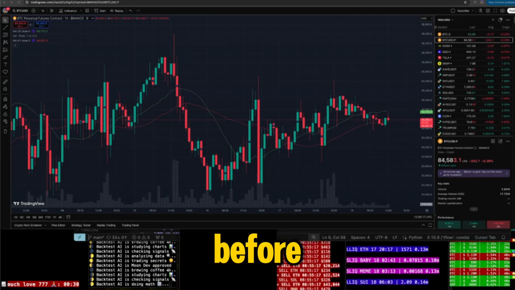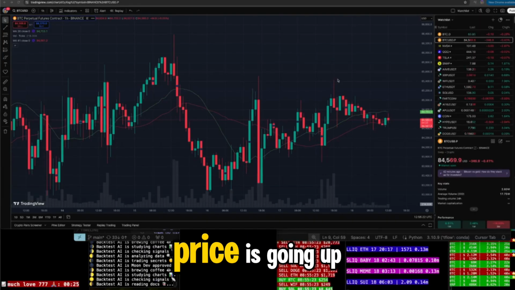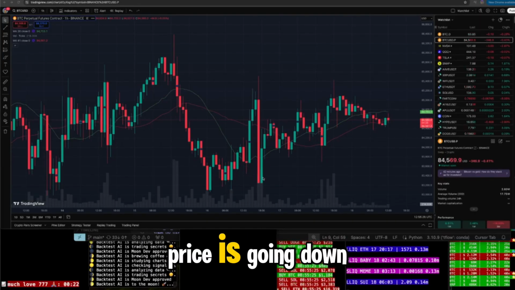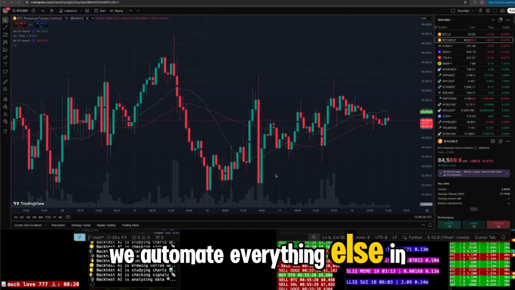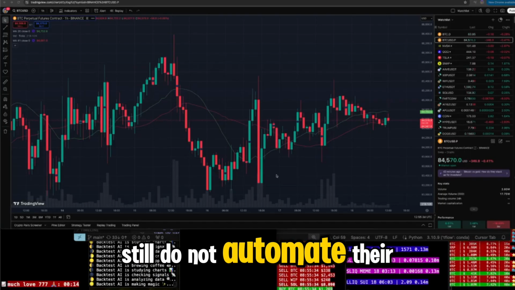Now, if you've ever traded before, you know that it is a very emotional game. You want to buy when the price is going up. You want to sell when the price is going down. We automate everything else in this world. We have cars driving us, but a lot of people still do not automate their trading.